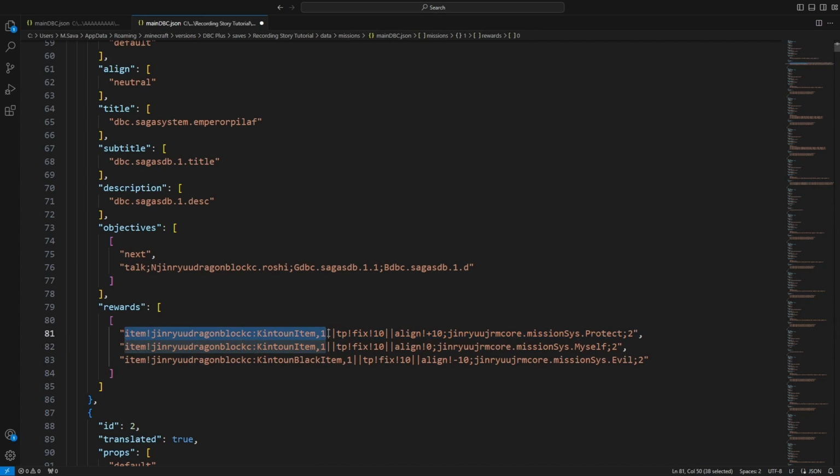But this button has more. So it's separated with 2 vertical bars, and then it continues with the next type of reward, which is TP. So it will give you TP, a fixed number of TP, and 10 TP. Then again, it's separated with vertical lines, alignment, and the amount of the alignments.